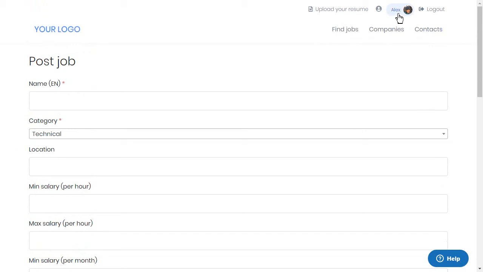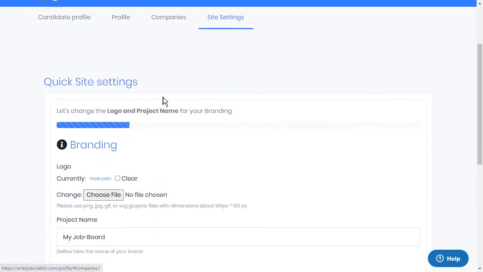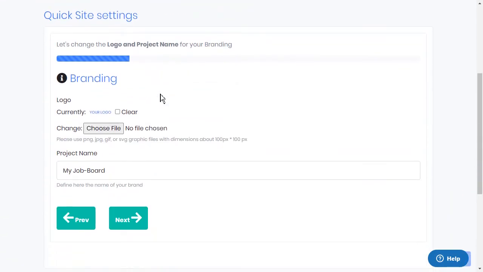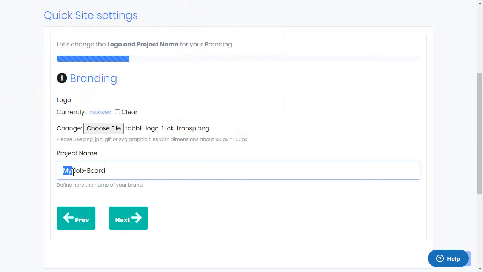And as an admin of this template of this website, you and I can see site settings. So we can easily change everything on the start page. We can change the logo. I will show how it works. I set up my logo, and also I change the name of the project, like the brand name.